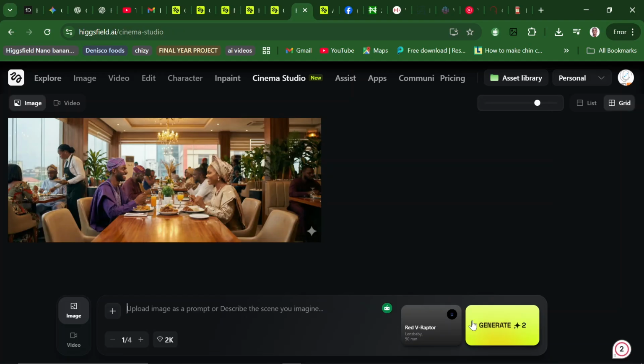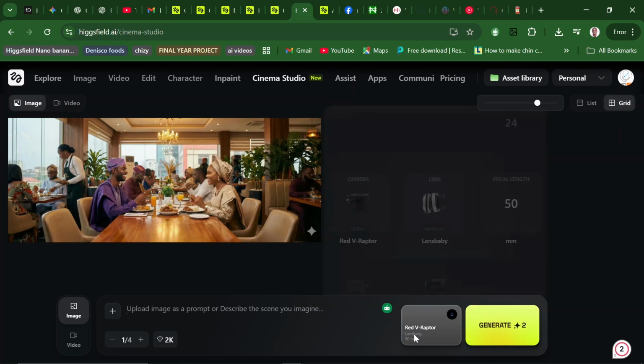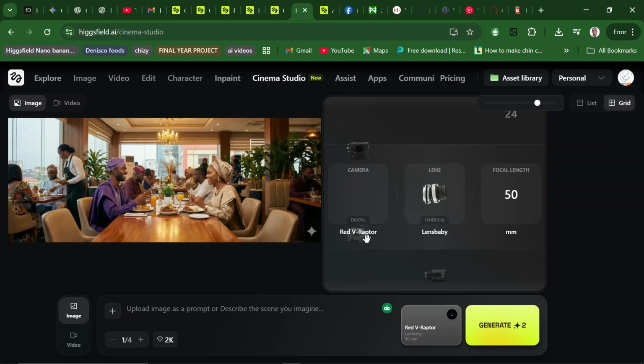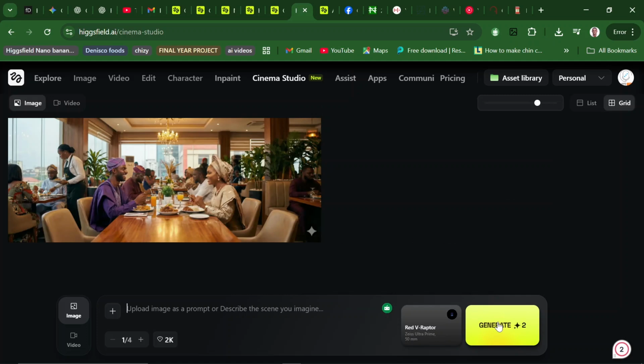On your right hand side, before you generate, you can select your gear, your camera and your lens. You click on it, and these are cameras. You can scroll and select any camera of your choice. I can leave mine at Red V Raptor. Then we have the lenses. You can choose any lens that suits what you want to achieve. And then we have the focal length. How close do you want the image, or how wide do you want it to look? I'll leave mine at 50. Once you leave it at 50 mm, you can click here, and then we can generate.